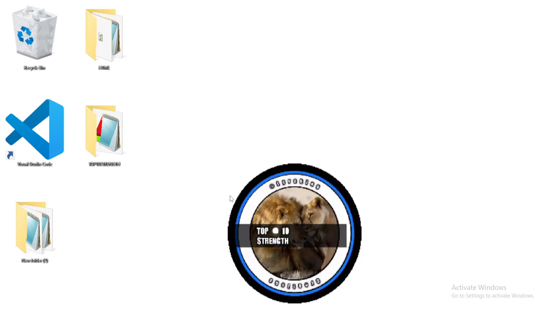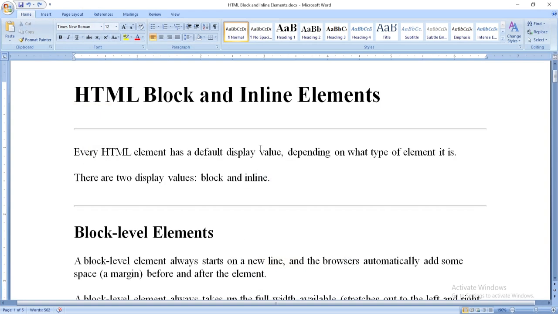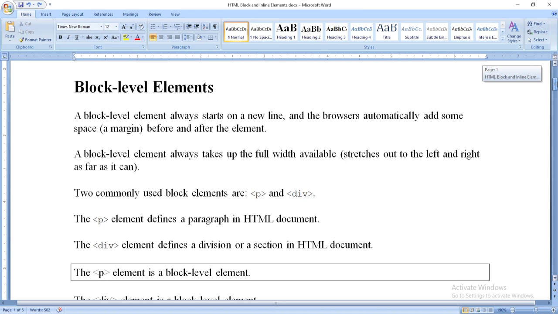Welcome back everyone. Quickly, let's continue our discussion on HTML elements. And right now we'll be discussing HTML block and inline elements. Every HTML element has a default display value depending on what type of element it is. There are two display values, block and inline. And right now we'll be discussing the block.